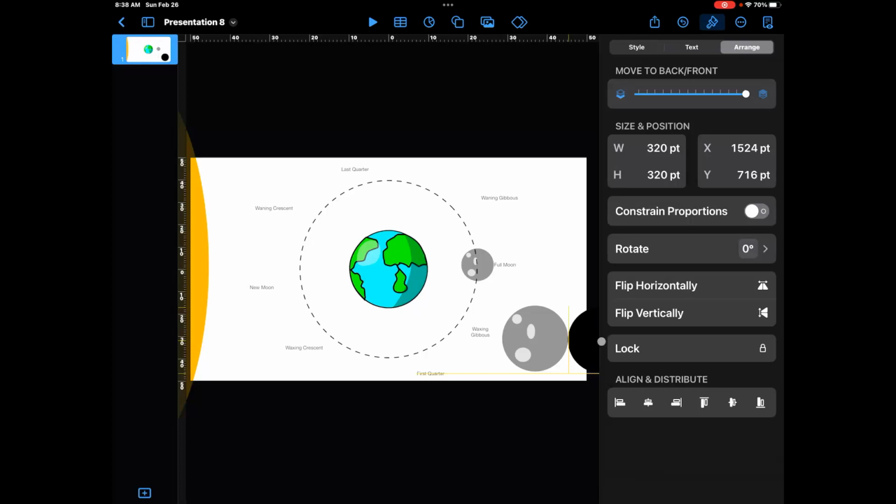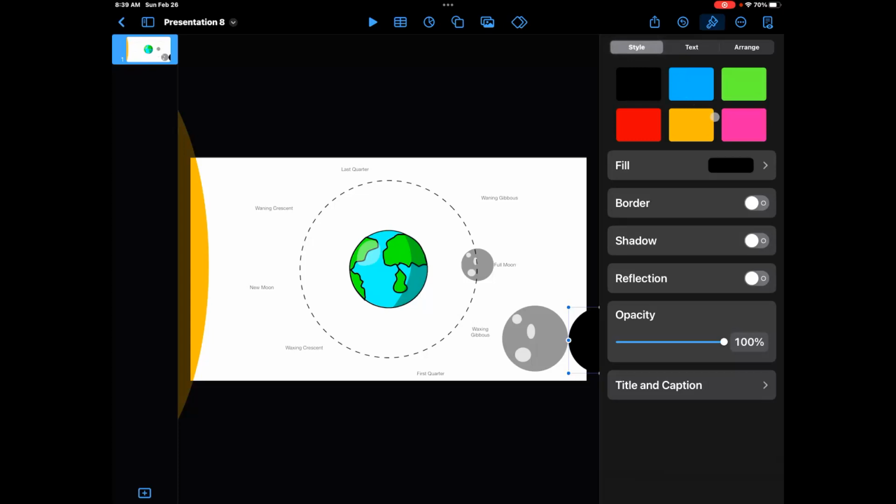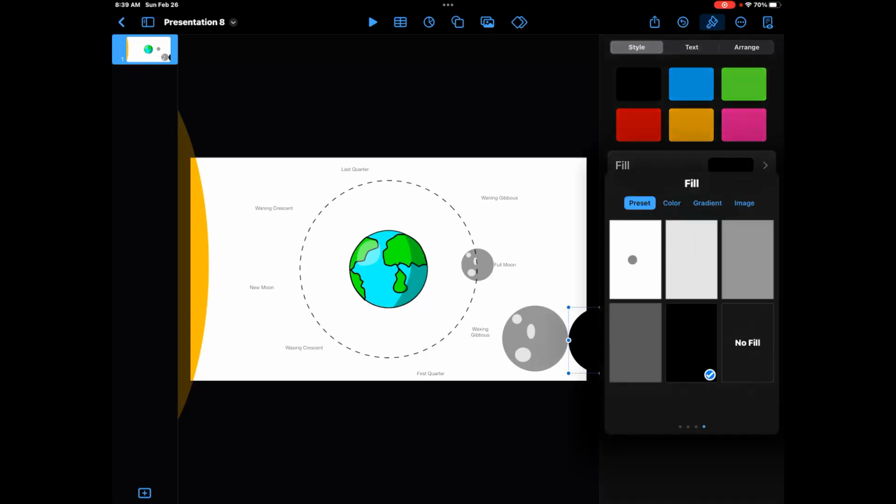All right, I'm going to take this circle that I've moved, and I'm going to move it right over to the edge of this moon here. I'm going to make this circle white, so I'm going to go up to my Style tab, and I want to make it white, so I'm going to fill it with white.